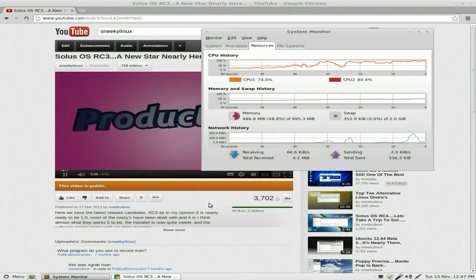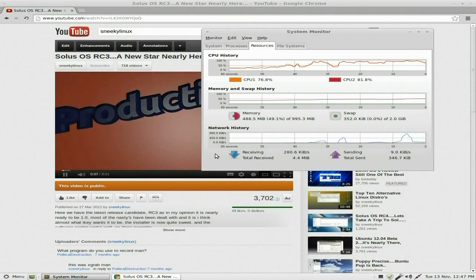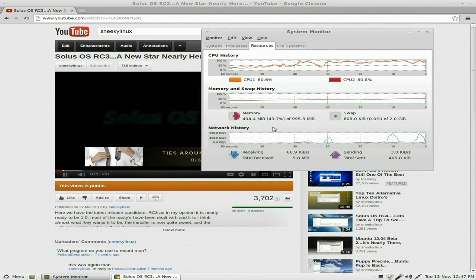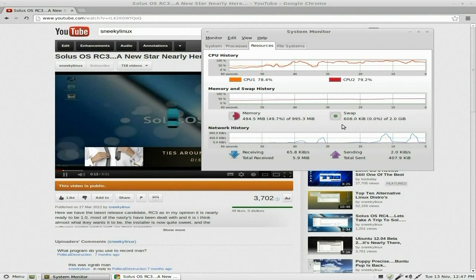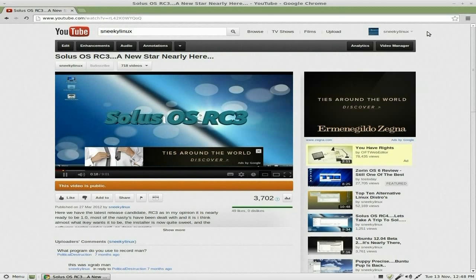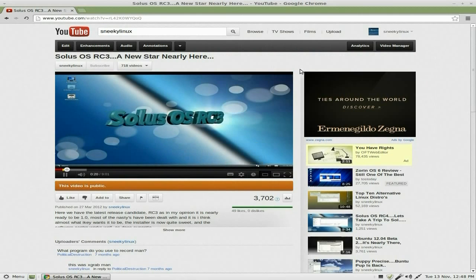Open up System Monitor. Now, of course, we're using Flash, but it's not big Flash, it's little Flash. Quite high CPU, but not so much memory-wise, and it has started using some swap. So if I wasn't recording at the same time and doing audio, it wouldn't be so bad, would it? But yeah, it runs not so bad, really, when you think about it. Okay, that's enough of that.